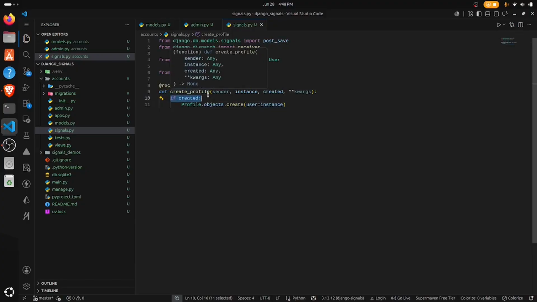Otherwise every update would create another profile. Let's say I update a name, it will create a new profile. I update an email ID, it will create a new profile. I update a password, it will create a new profile.